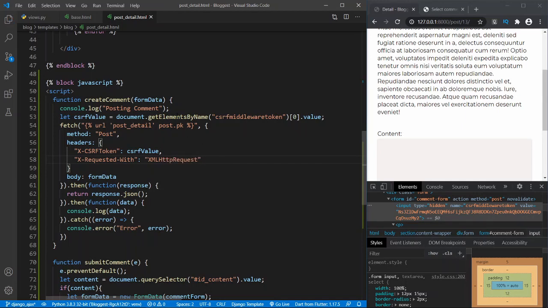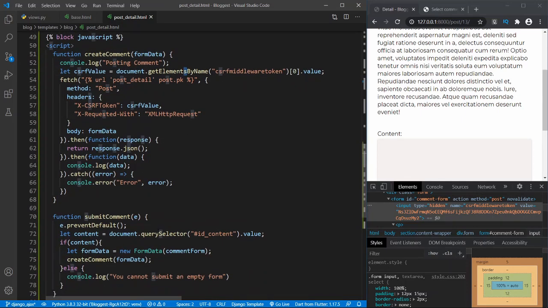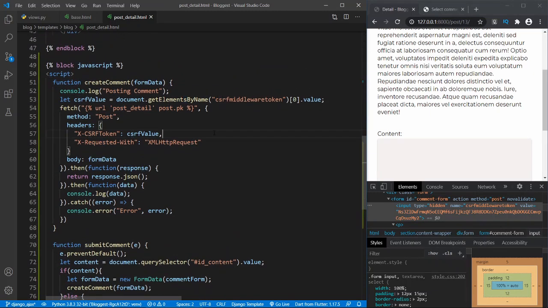So over here, we get the CSRF middleware token with document.getElementsByName. Notice the S over here. Previously, we've been doing getElementById and using querySelector. But in this case, I used getElementsByName, because you can see the name of this input field. The attribute is actually the name. You're not getting it by the ID, because you can see there's no ID over here. So the unique identifier for this input field is the name. So I'm using document.getElementsByName, csrfmiddlewaretoken.